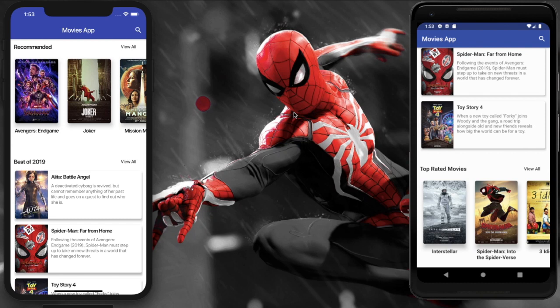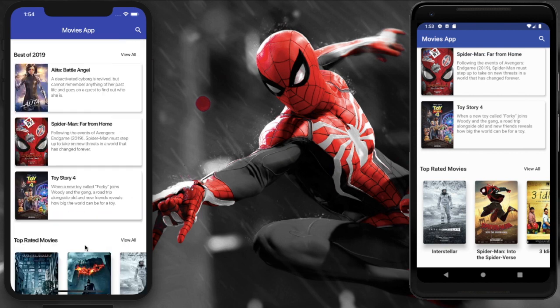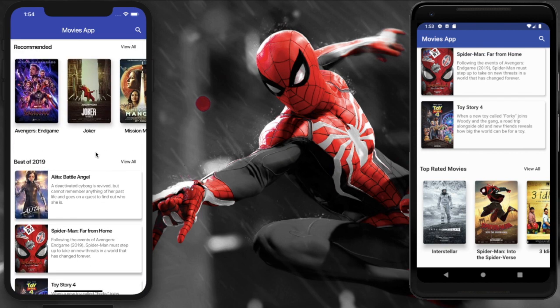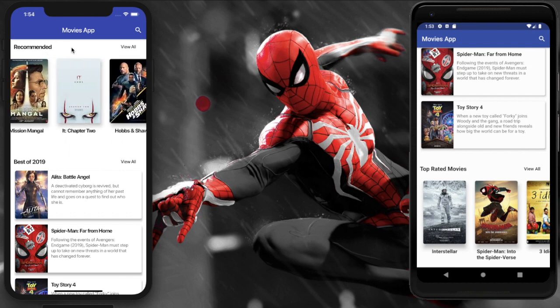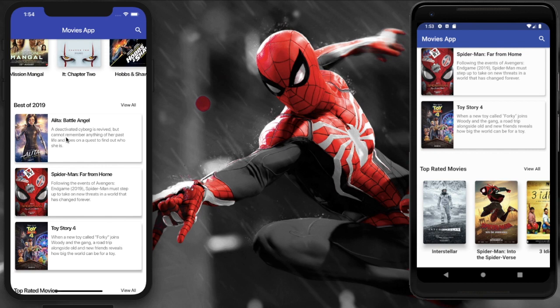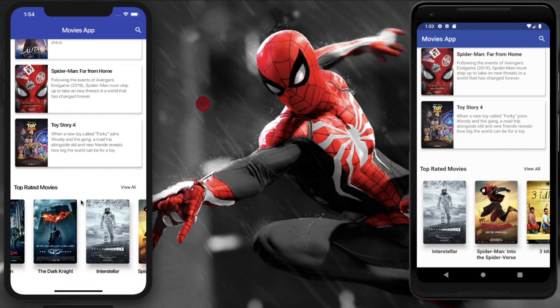Today in this tutorial I am going to show you how we can build this movie app UI by using Flutter. As you can see over here, this is our app UI. This is our movies app and this is the first screen. We can see that this is a dashboard screen. Over here we can see different kinds of movies: recommended, best of 2019, top rated. This kind of movies we can see over here, right?